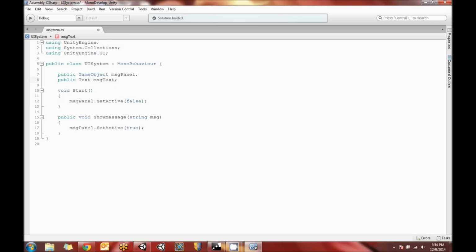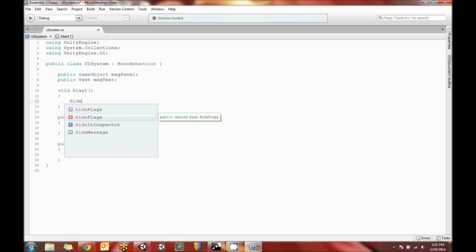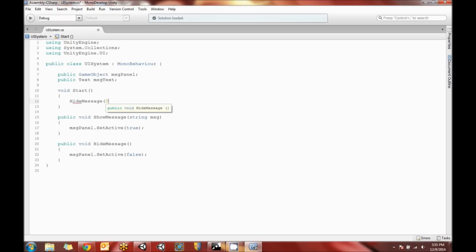Then anytime we send show message, it should show this one. And then public void hide message. We don't need to give the string because we're just gonna hide it. All this is gonna do is turn this off. And actually, now that we have hide message, we could even say on start, hide message. We have our function now, so we can call our function in our own start.